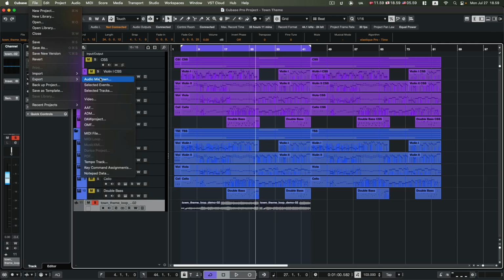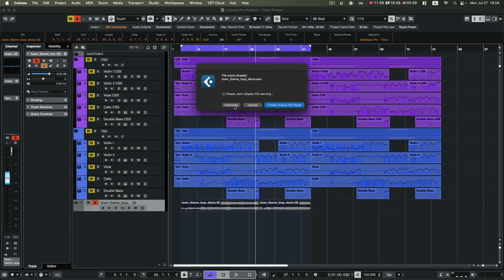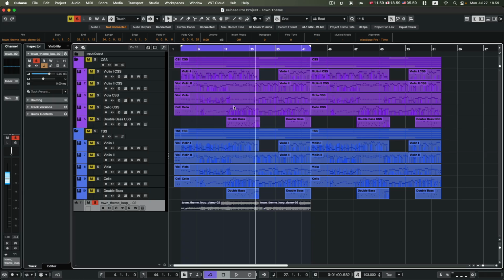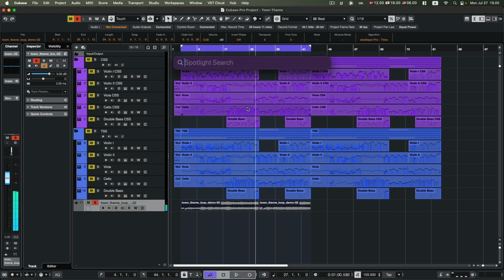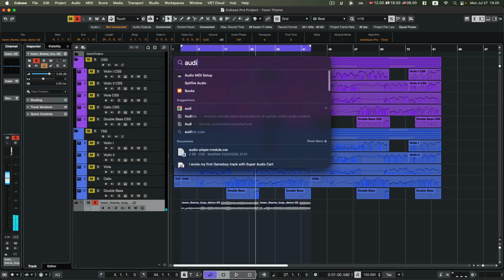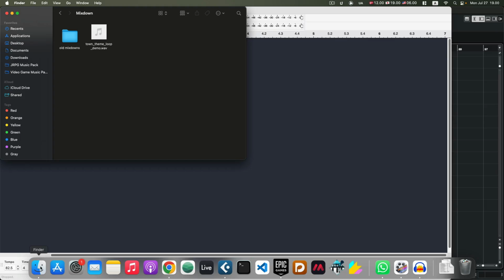Okay, and let's do the audio mixdown. And this time I do not want to create an audio track. I just want to do the export only. And we're going to overwrite the previous one. Alright, this export is a little bit quicker. Then let's open Audacity. Right. And bring in the clip here.